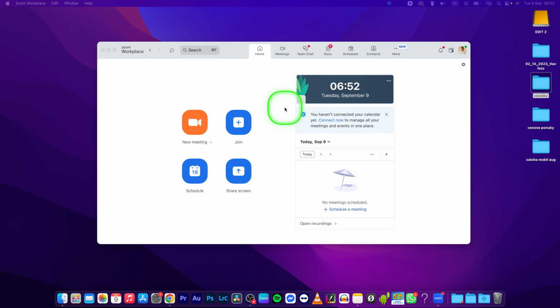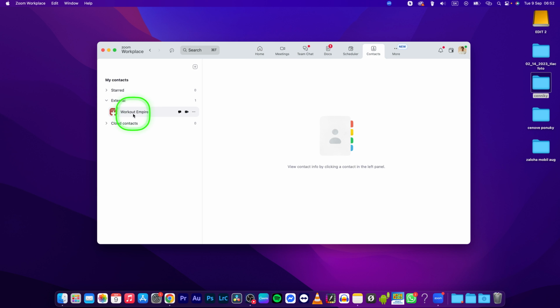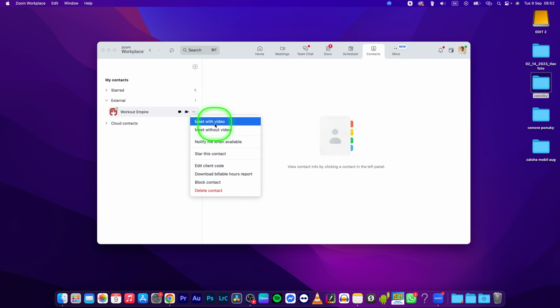So open up your Zoom application and go to your contacts. If you have the person in your contacts that you want to call, then just hover over it with your mouse and click on More, and then Meet with video or Meet without video if you want.